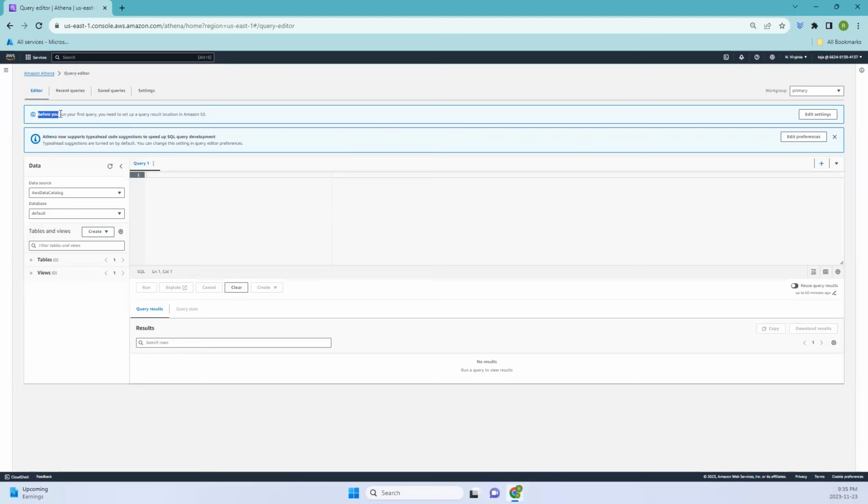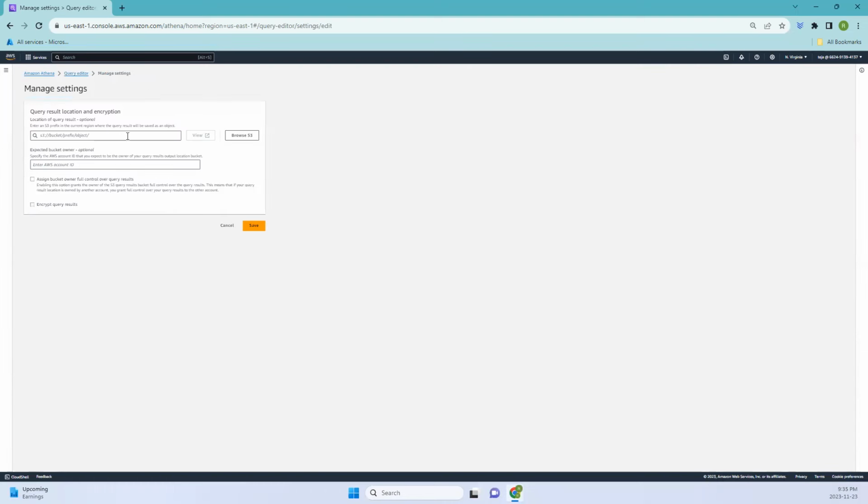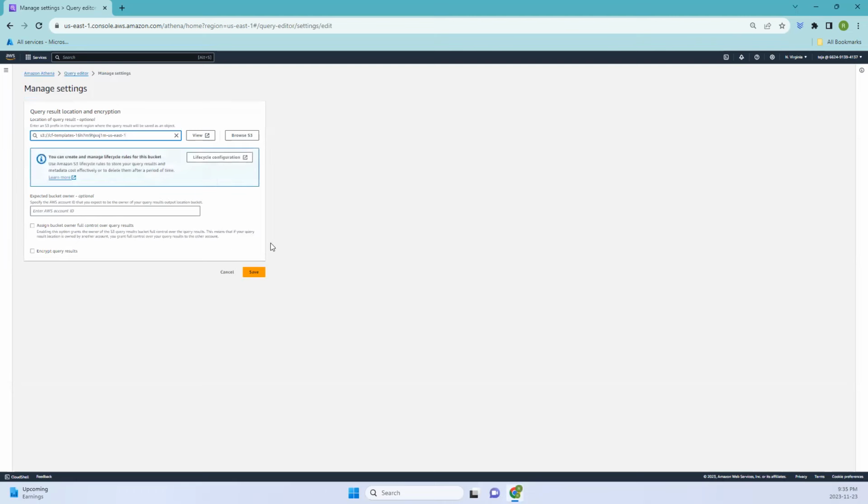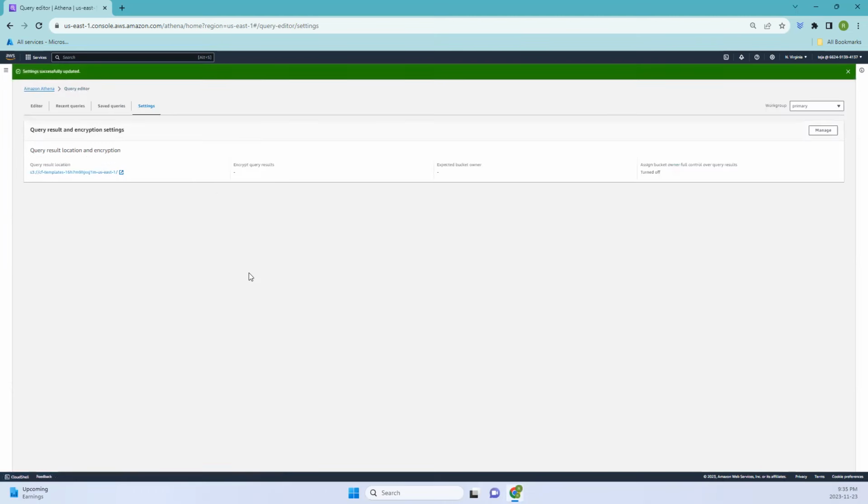So you can see before you run the first query, you need to set up the query result location in Amazon S3. So let's edit that setting and let's add our S3. So right now I have one default S3 bucket, so I'll be using that. If you don't have it, you can just create it, which takes just I think 5 minutes. We just need to create it and select it. So it is done and then just save that. So right now you have saved your S3.